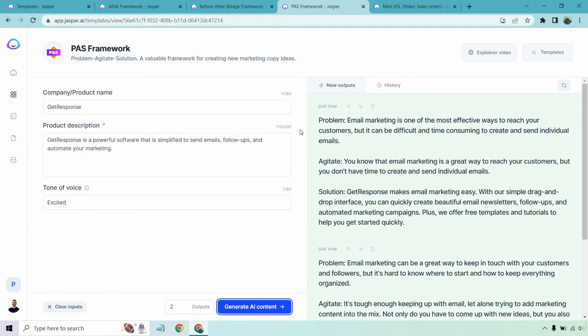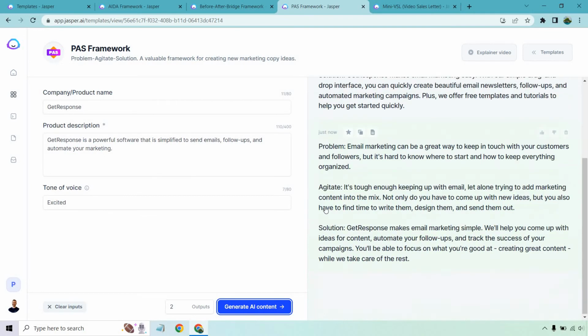All right, so email marketing is one of the most effective ways to reach your customers, but it can be difficult and time-consuming to create and send individual emails. Agitate. You know that email marketing is a great way to reach your customers, but you don't have time to create and send individual emails. GetResponse makes email marketing easy. With our simple drag-and-drop interface, you can quickly create beautiful email newsletters, follow-ups, and automate marketing campaigns. Plus, we offer free templates and tutorials to help you get started quickly. Very good.